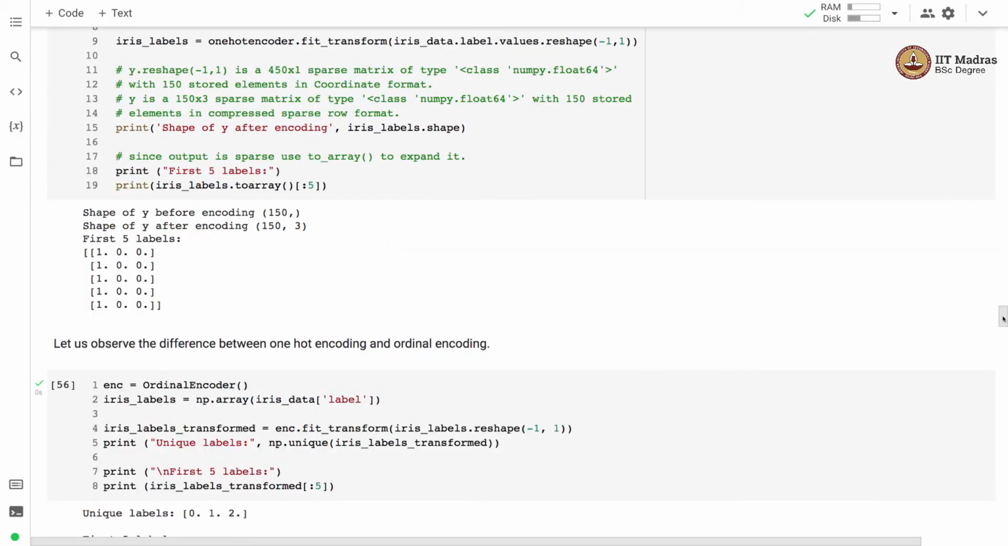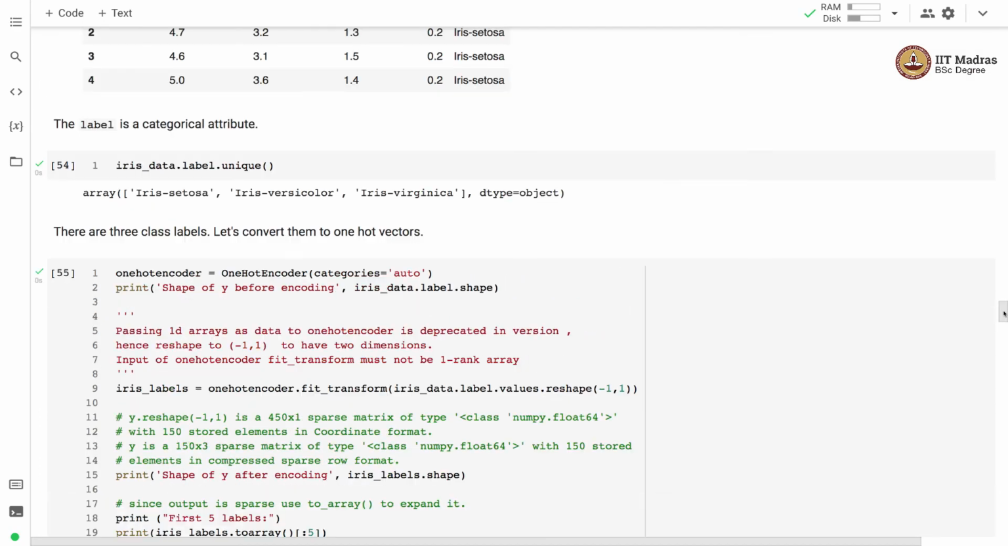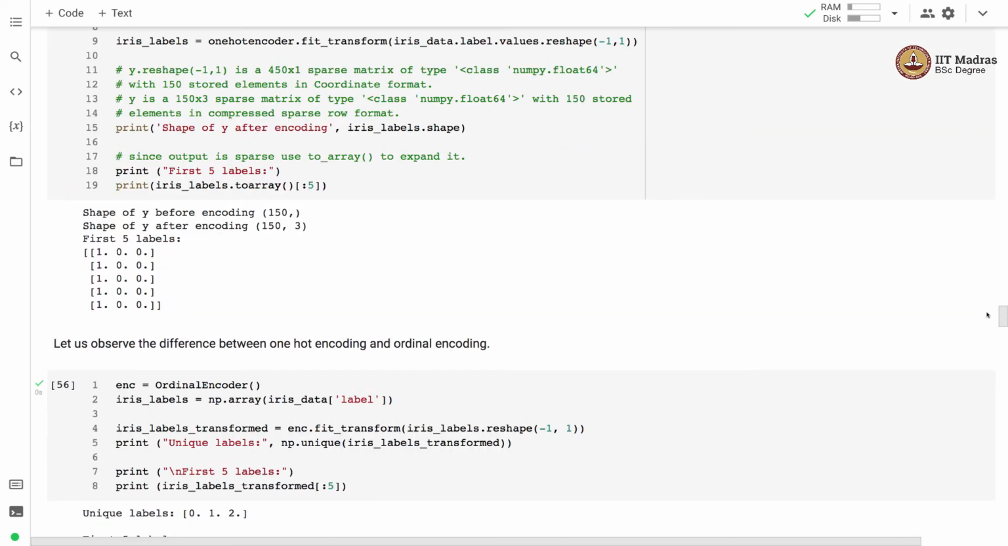We can look at the first 5 entries, and the first 5 entries belong to iris setosa, which is the first feature in the new representation. This is iris setosa, this is versicolor, and this is virginica. Since all these samples belong to setosa, you can see 1 in the first column of the new features that we obtained with the one-hot encoding representation.